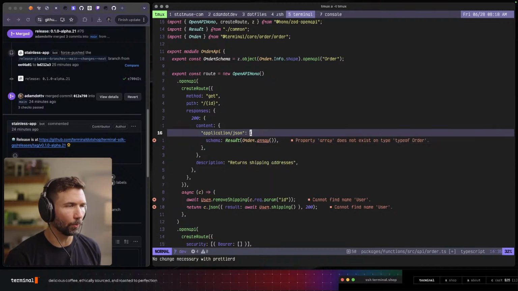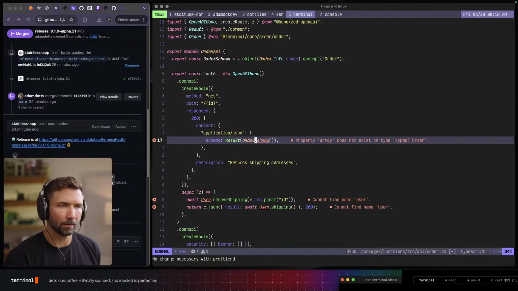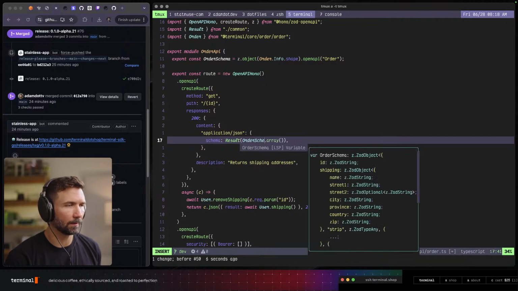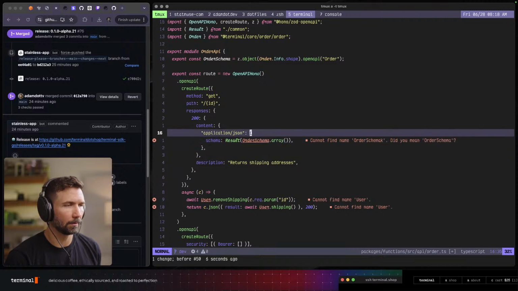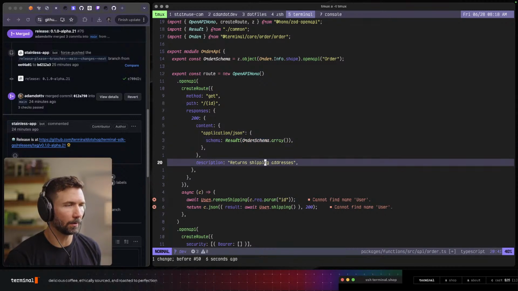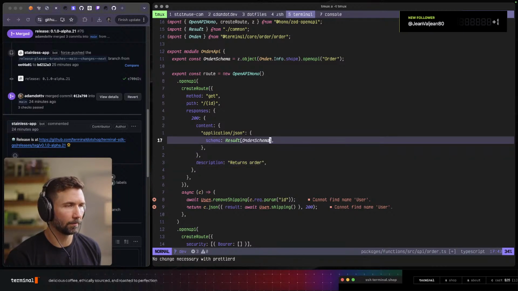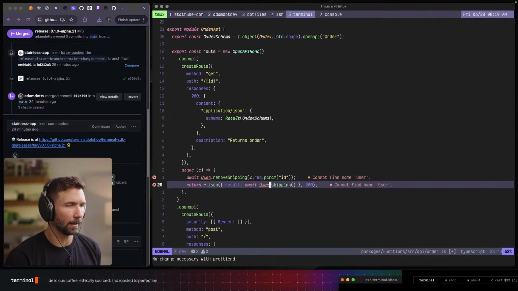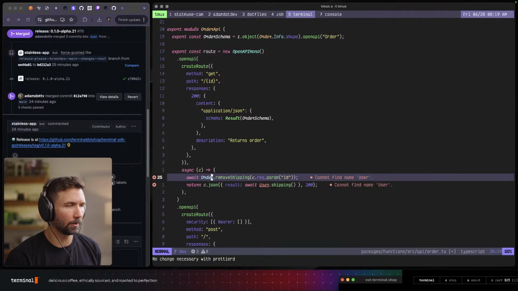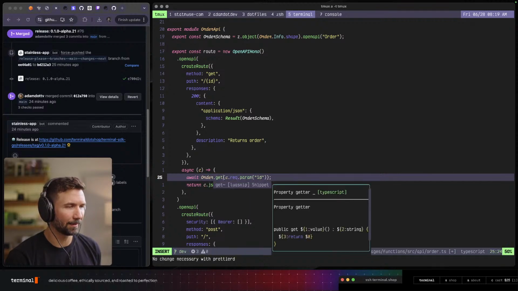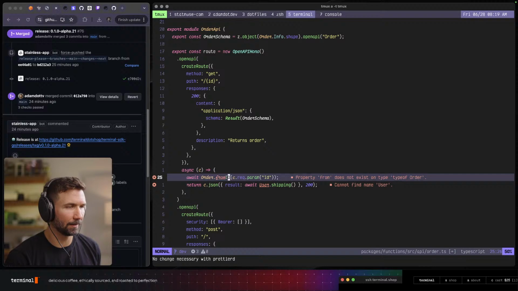returns an order array. Why doesn't it exist? Oh, because it's the order schema array. Okay. Returns orders or order. It's not an array. Returns order. This is going to be order get or from ID, just like that.